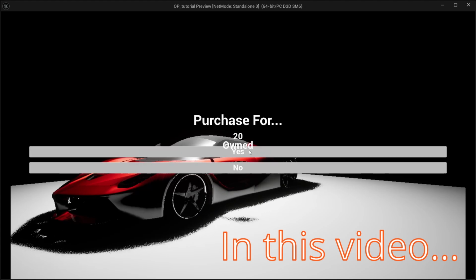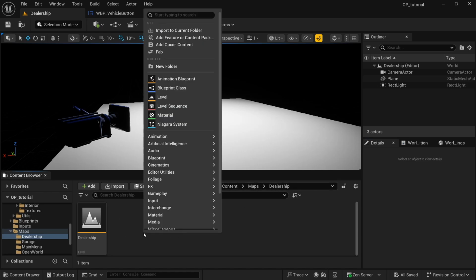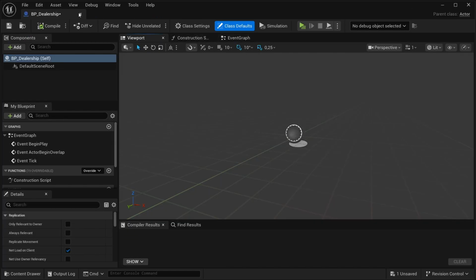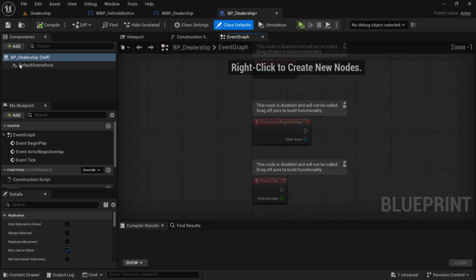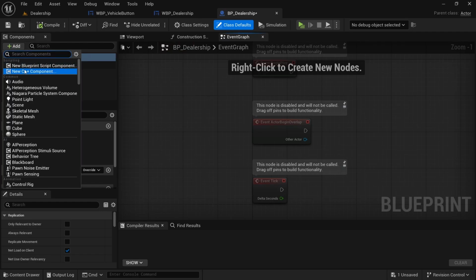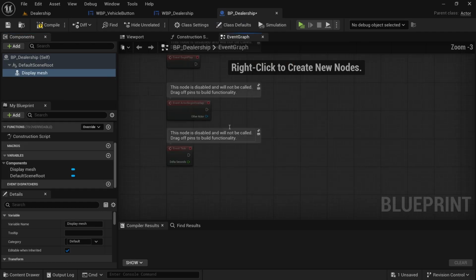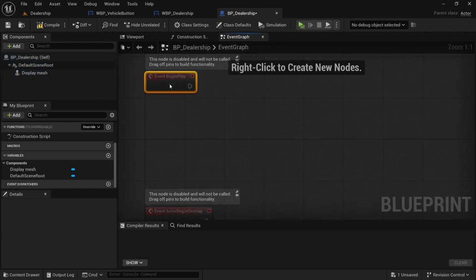First, we're going to create the spawn actor blueprint. In the maps dealership folder, right click, head over to blueprint, actor, and call this BP dealership. Then we open it, dock this to the top, and go to the event graph. Under components, we add a skeletal mesh and call this the display mesh.